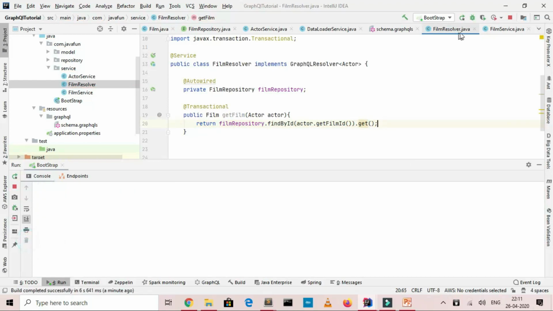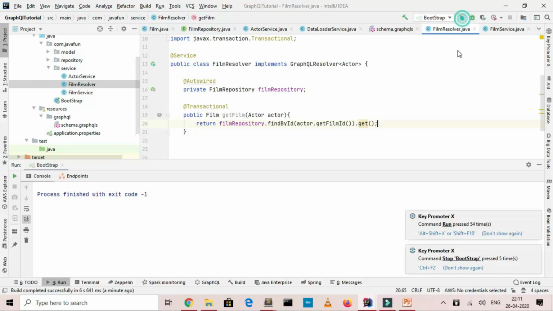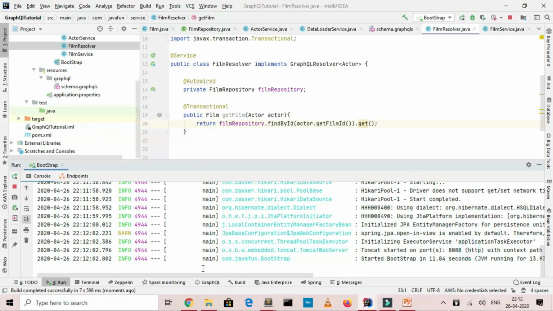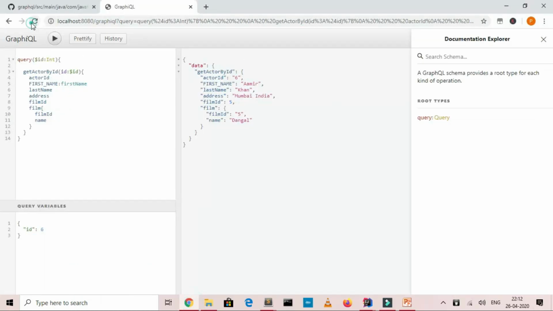Okay, let's refresh the server again. Service is coming up. Let's try it one more time. This time it is working fine. Okay, so as part of actor, we have fetched the films as well, and it is giving the film data which is there as well.